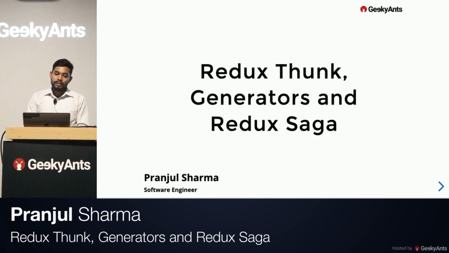So now let's go into our topics. First we'll cover what is Redux, and then we'll see why we need Redux Thunk and Saga, and we'll see the working of generators.